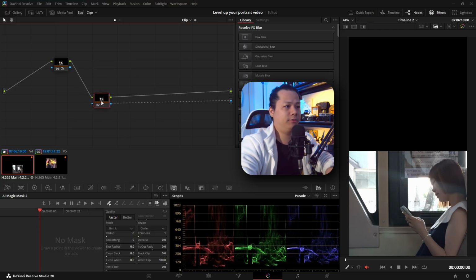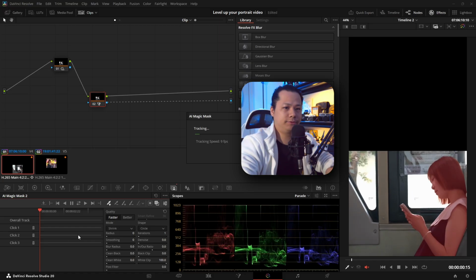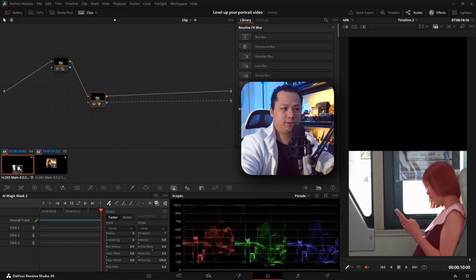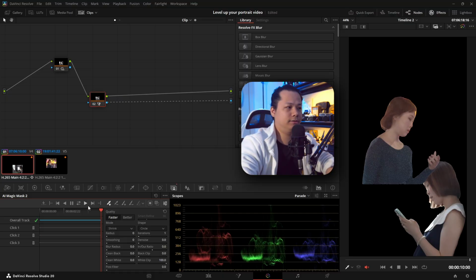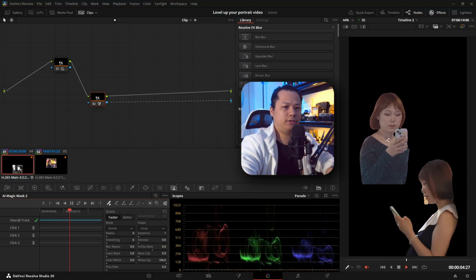Then right here, we want to do the AI magic mask on a new node. Let's select our subject right here, also select her phone, and then track back and forth. Okay, our AI magic mask is done tracking. We can close the overlay, and right now we can see that they work pretty well together. One is on the right, one is on the left.